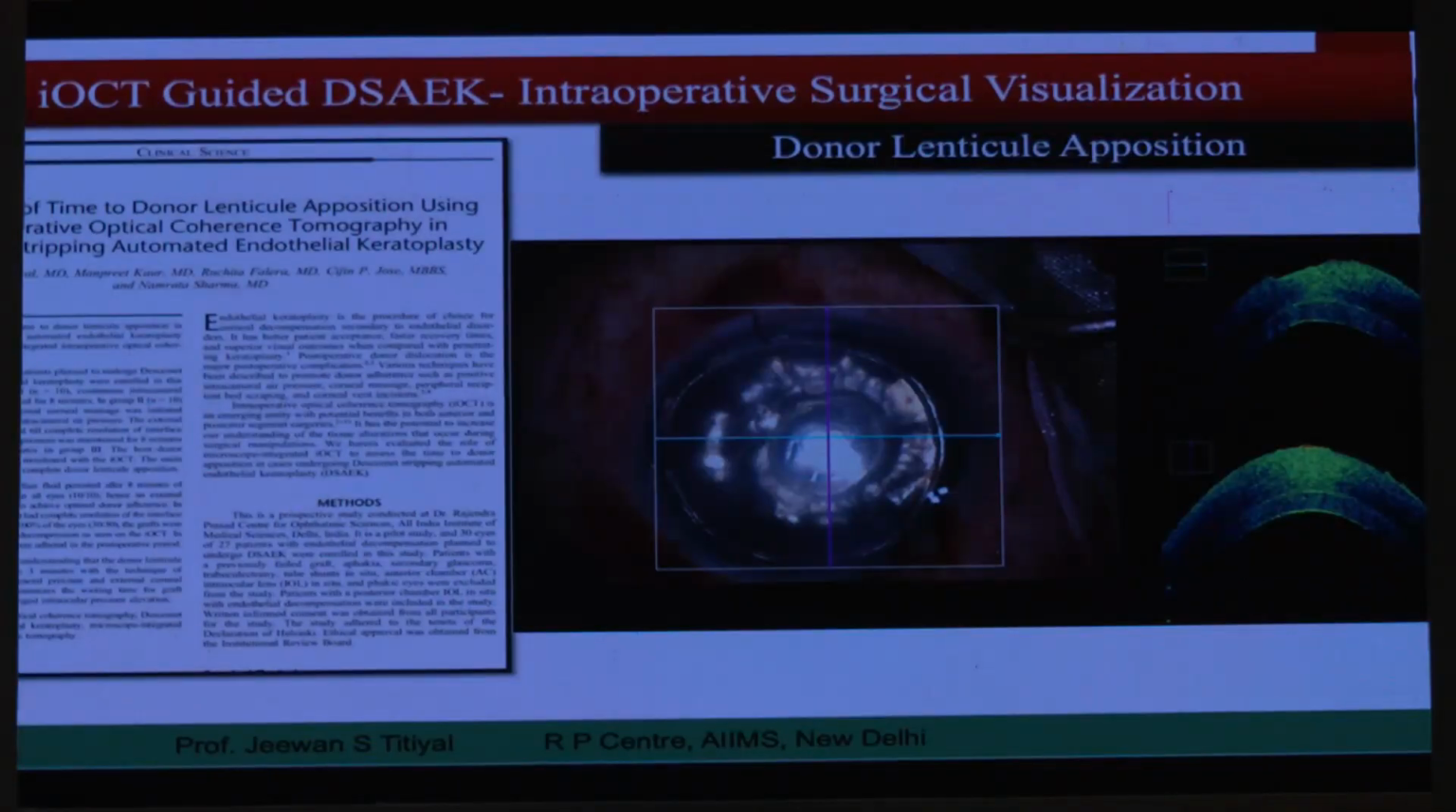And you can effectively pick up. The second area of concern for a DSEK procedure was how long you have to keep a pressure inside the eye so that the graft gets attached.